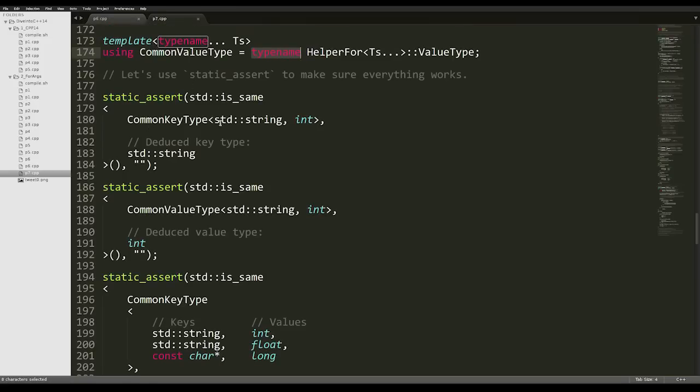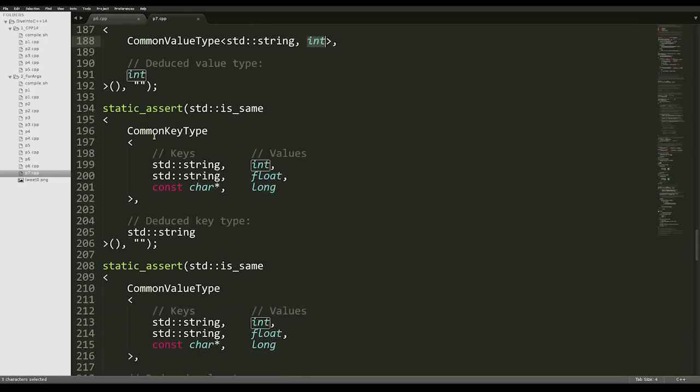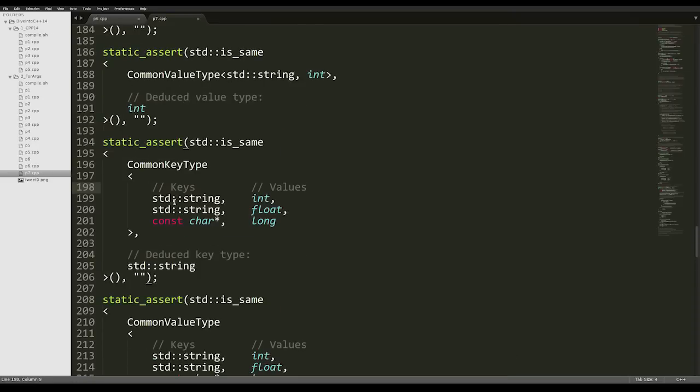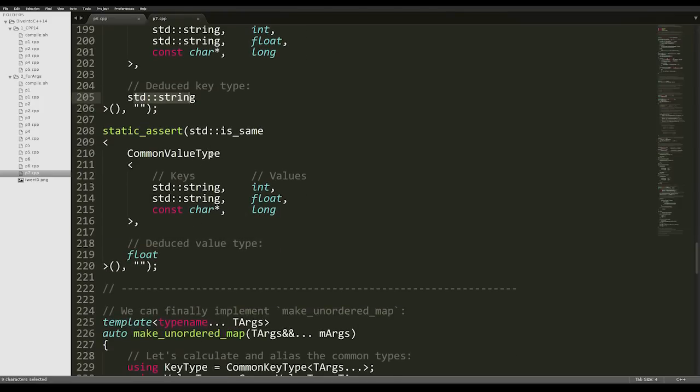So if we call common key type with 2 arguments, the type will be simply the first argument, which is the key of this implicit pair, and the value type will be the second argument. If we call common key type with a variadic number of arguments, we can actually imagine having 3 pairs here. This column represents the keys, and this column represents the values. So what common key type will do is simply ignore this column here and retrieve the common type between the keys, which in this case is std::string. What common value type will do is actually ignore the keys column and retrieve the common value for the values here, which in this case is float.